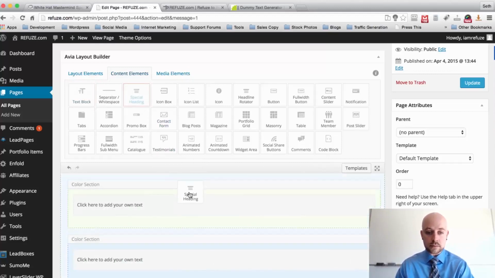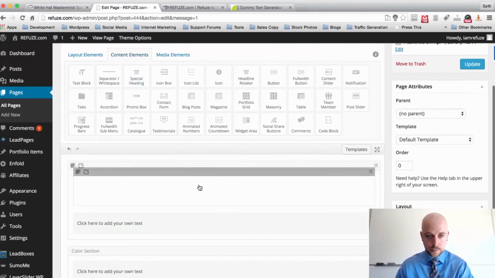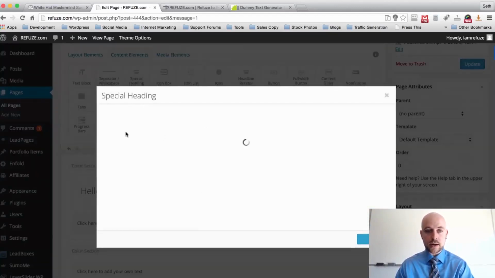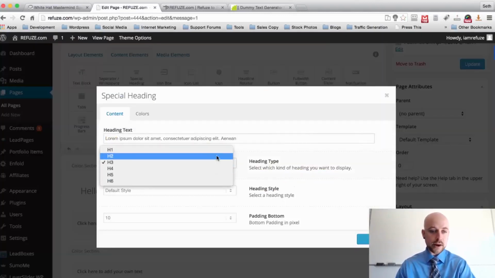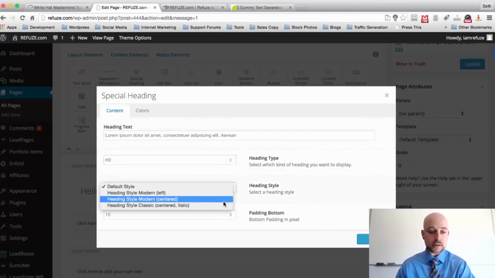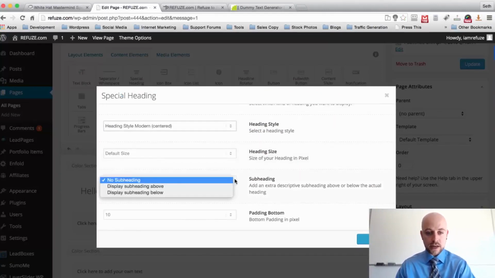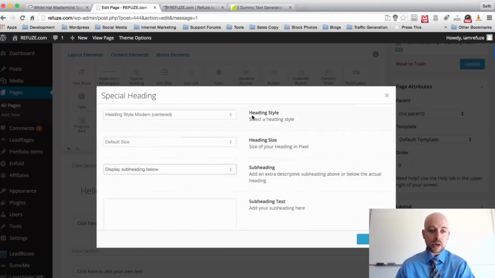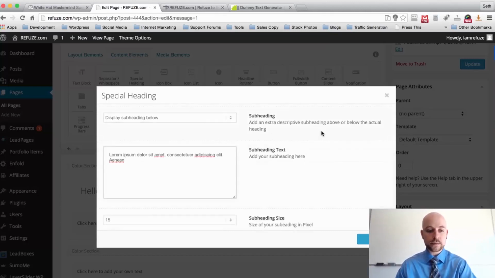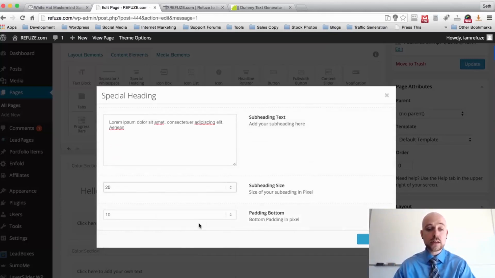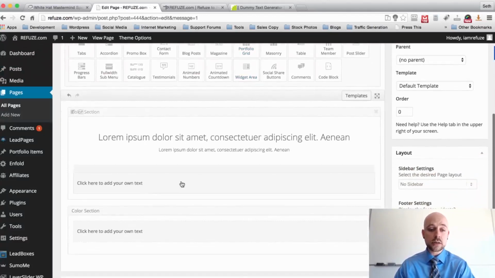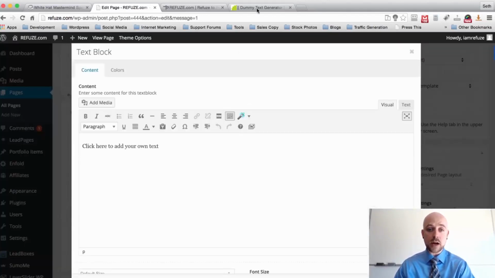We'll grab a special headline, and we'll go ahead and add some dummy content to the headline. We'll make it a header 2. We'll center the text. And we can even add a subheadline below the main title. You can choose the size of the subheadline as well. We'll make it 20 pixels. The padding for that subheadline will be 20 at the bottom. Hit Save Changes. We'll go click on the text block.